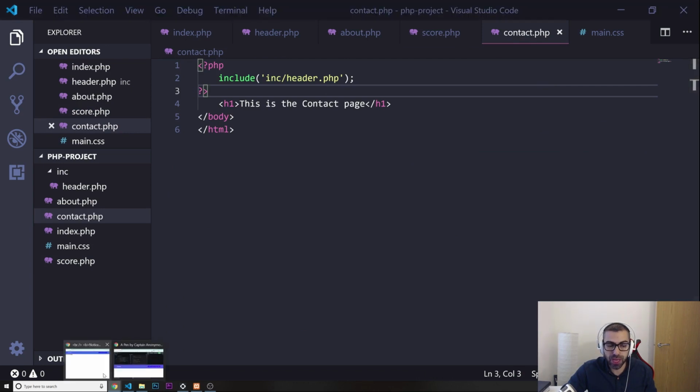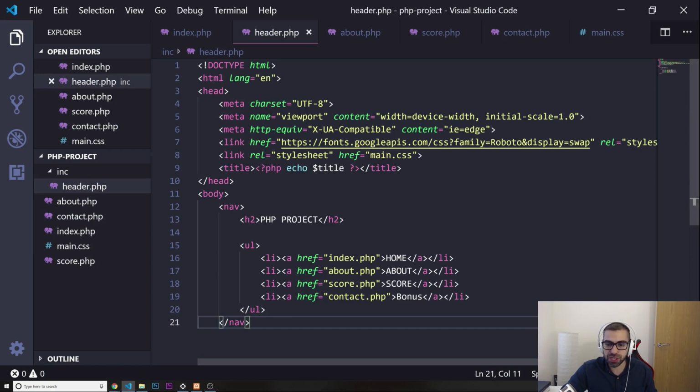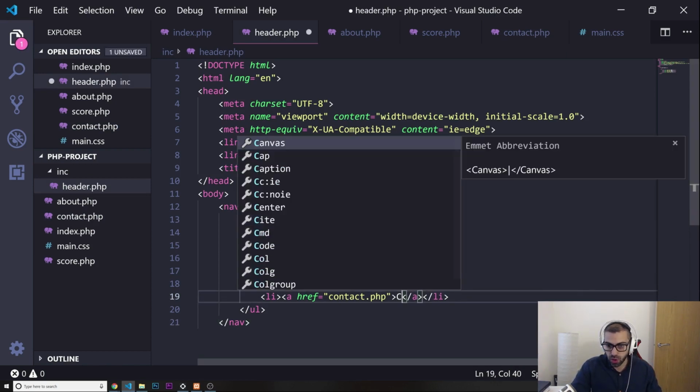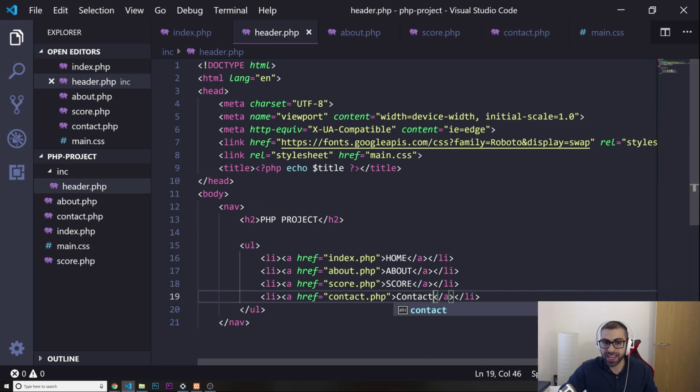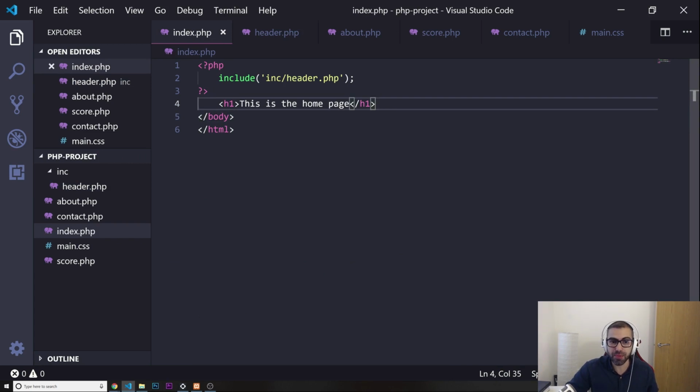Look, now all the pages should have in here bonus, okay? Let's go to home. Home page, we got bonus in here. Let's go to about, we got the bonus in here. Let's go to score, we got score. And let's go to bonus, it's the contact page from before, but in here is bonus. So now I can just put in here contact, and it should update all the other pages, no problem. So one file updates all the other ones. So this is amazing.